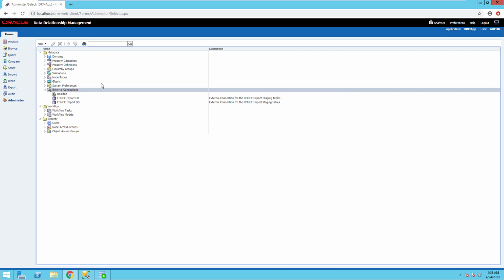External connections are where you define connections to your source and target systems. So these can be file-based connections like an FTP connection to a shared drive. They can be database connections where you can connect to a relational database. They can also be web service connections where you can make REST calls from a source or to a target system.